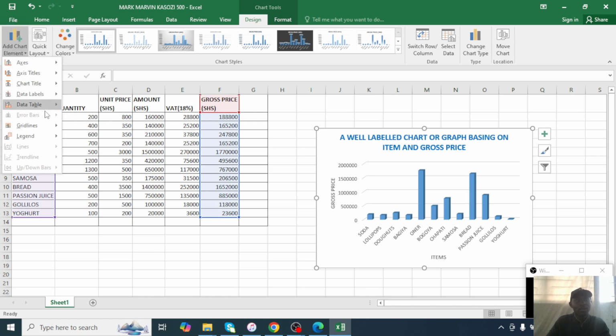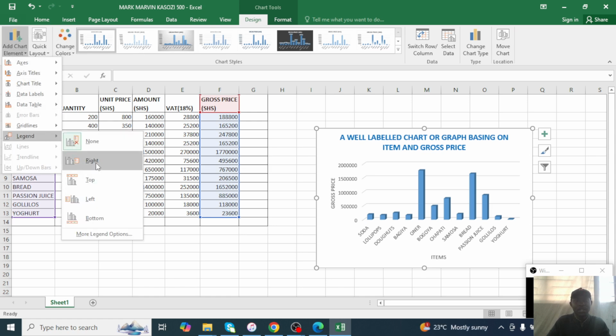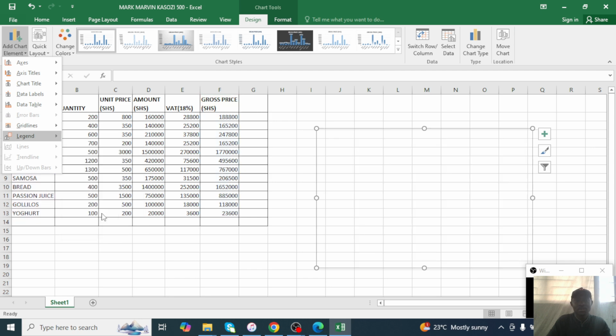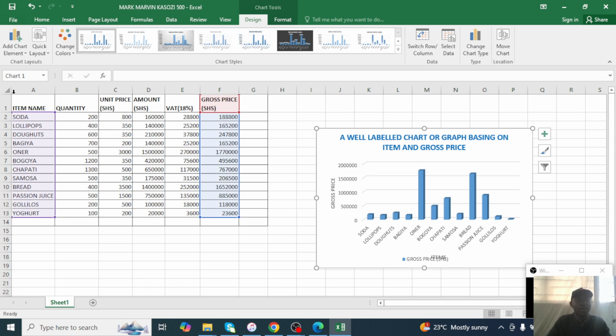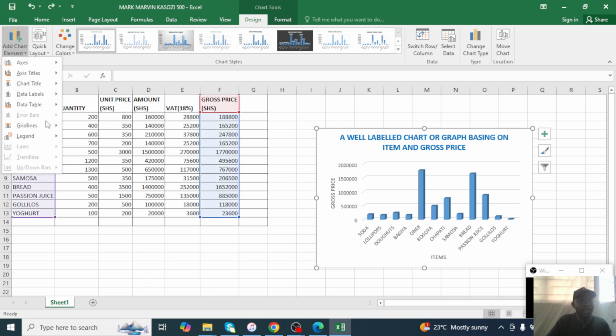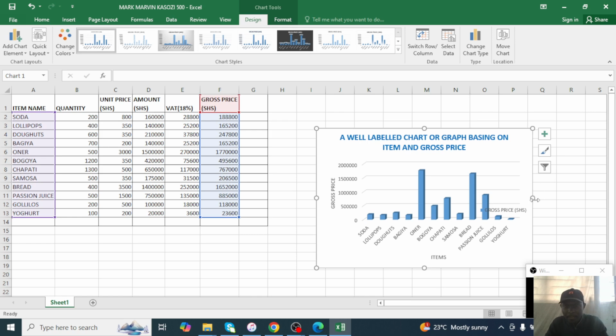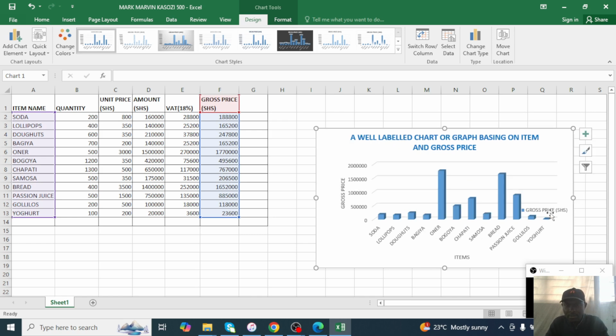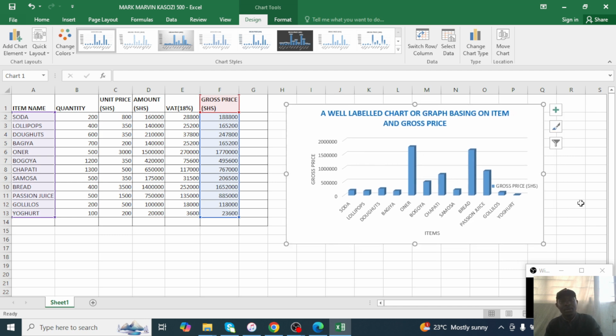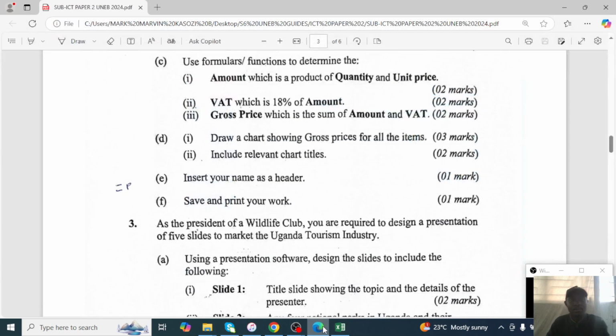And then I could even pick a legend, and I can decide to put a legend on the bottom, maybe. Or I could put a legend somewhere on the right. Legend, then right. If I increase the size of the graph, the legend is here on the right. Now that is a well labeled graph that is basing on item and gross price.